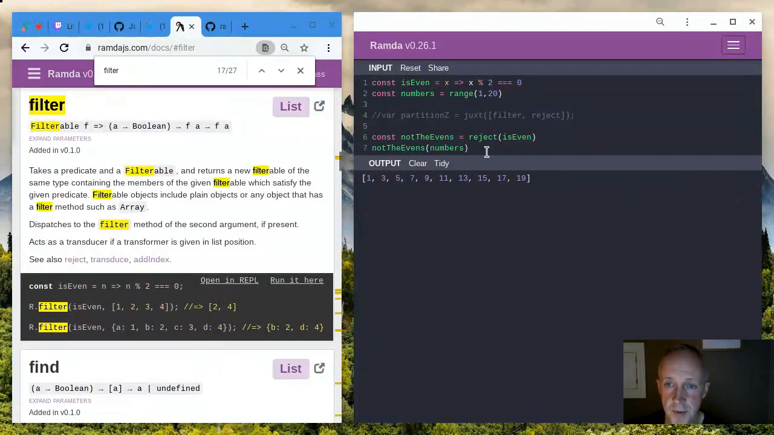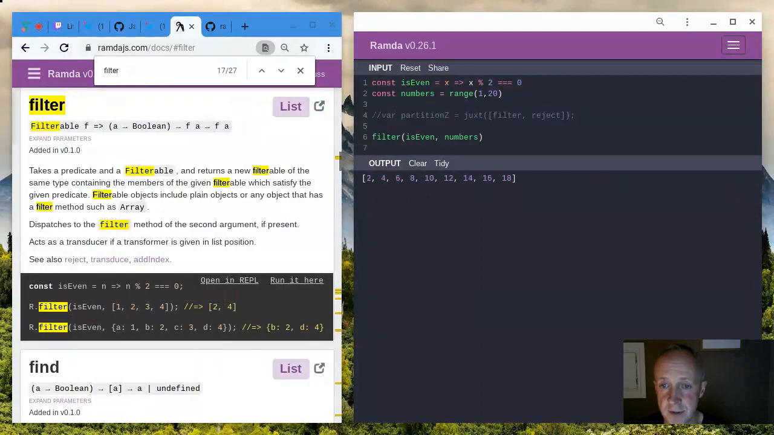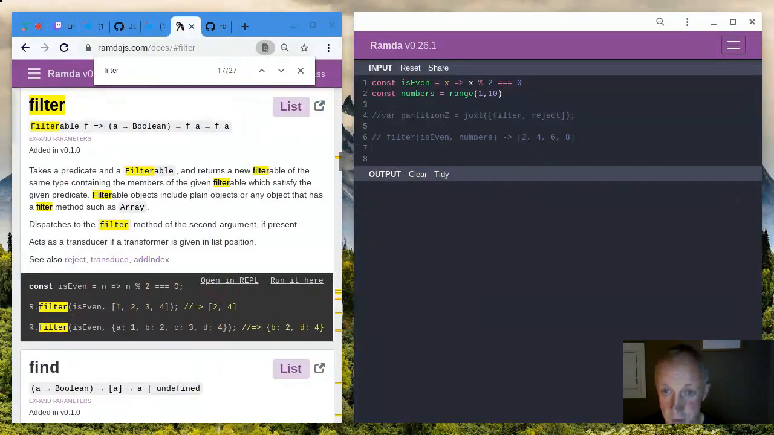Now, given that we know what that means, let's actually put that there. So if we say filter isEven numbers, that gives us, let's get rid of those things there, that gives us that. Let's go back to 10 because it's just easier to see. That will give us that. Okay, so we understand what's going on. And we know that also reject isEven numbers will give us those, right? So let's just bear that in mind.